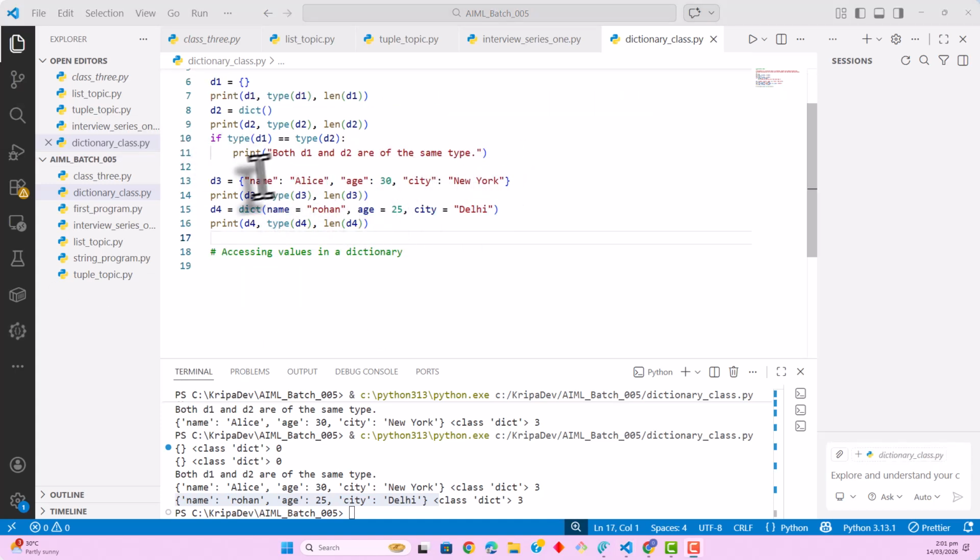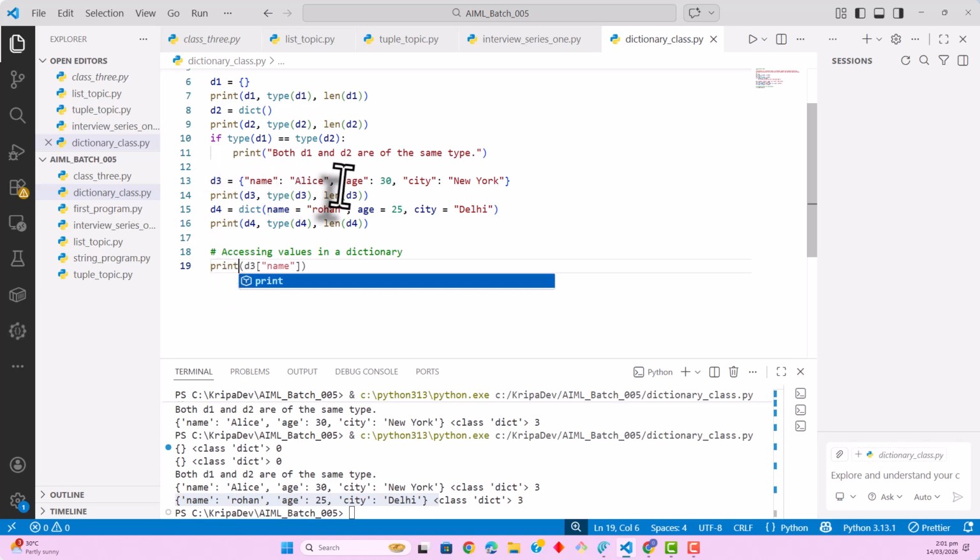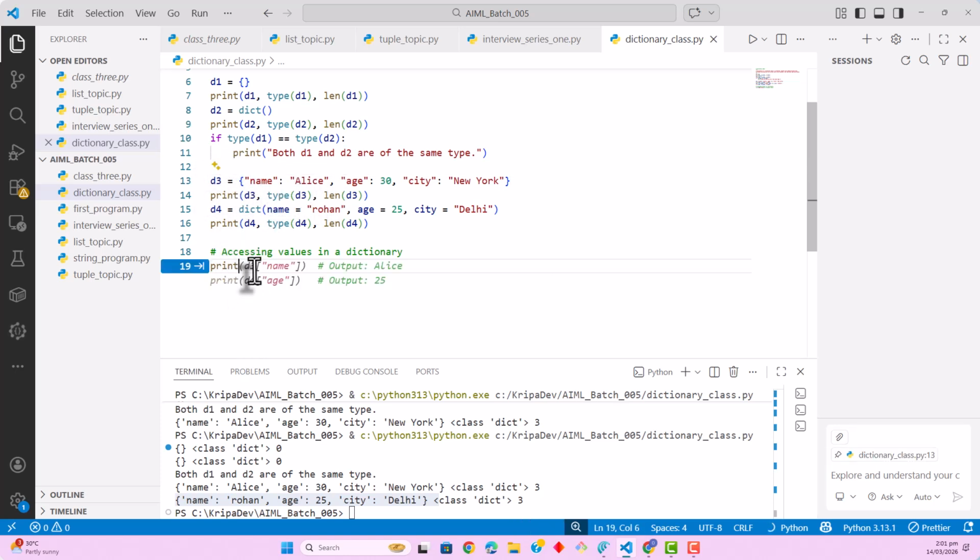So till this point, we have initialized the dictionary, and now it's time to access the values using a key. A very simple way: let's say print, and I want to access the value of name. Then you can pass the key into square brackets, similar to how we use indexing for a list or tuple. In a similar way you can pass the key here.